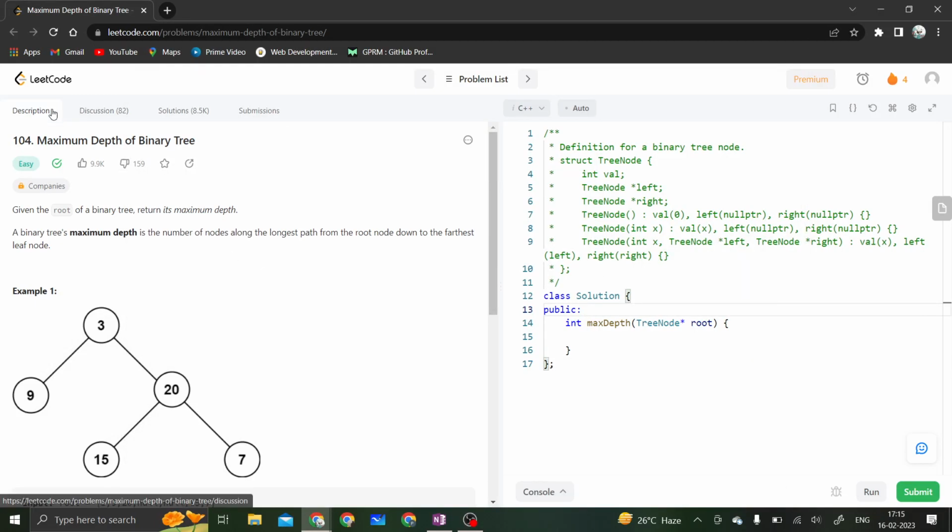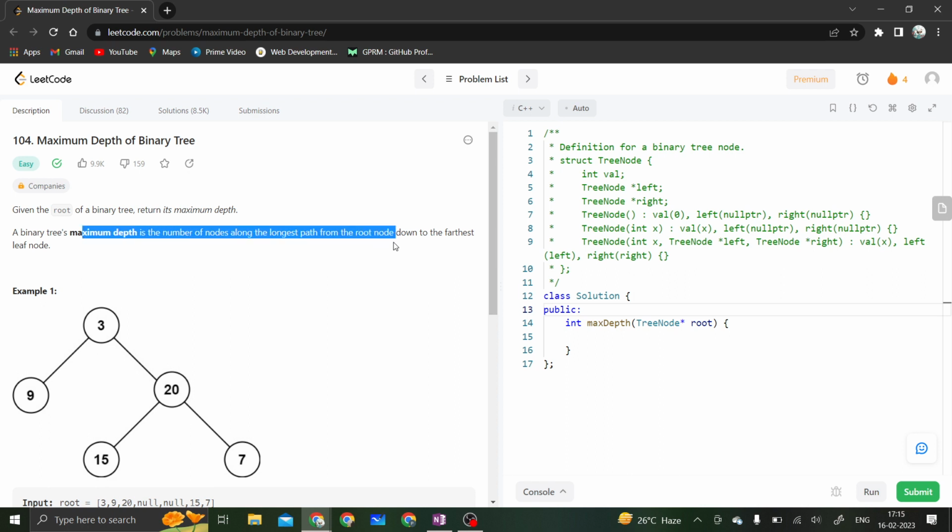Hi everyone, let's solve today's daily challenge, that is maximum depth of binary tree. In this question, we are given the root of a binary tree and we have to return its maximum depth. The maximum depth of a binary tree is the number of nodes along the longest path from the root node down to the farthest leaf node, right?